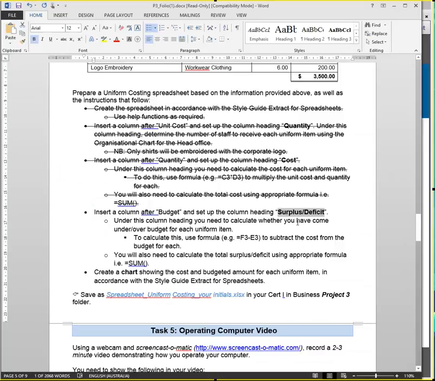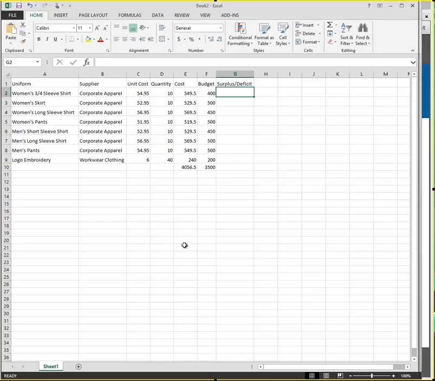Under the column heading, you need to calculate whether you have come under or over the budget for each uniform item. To calculate this, use the formula F3 minus E3 to subtract the cost from the budget for each. So we're going to use a subtraction formula now: equals the budget, which is F2, minus the cost. That's going to tell us whether we've gone over or under the budget.